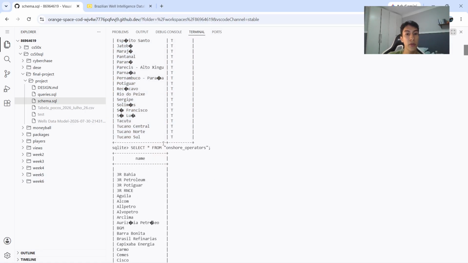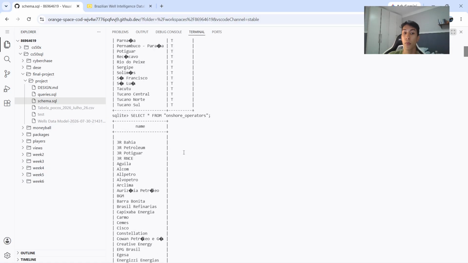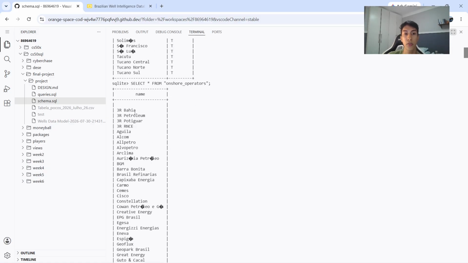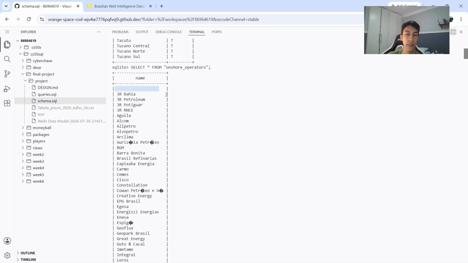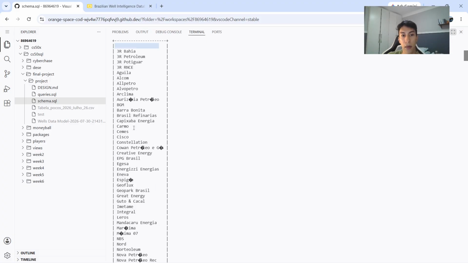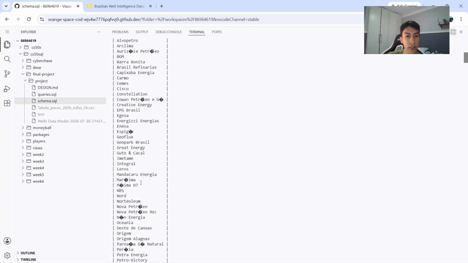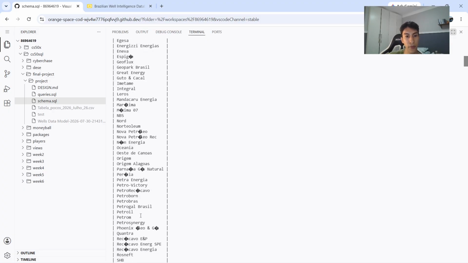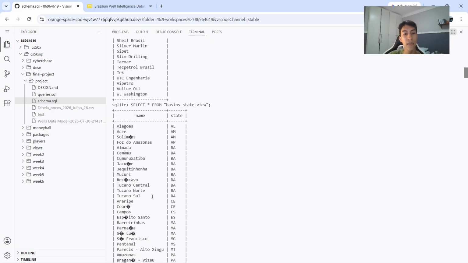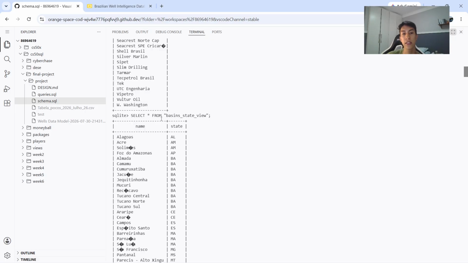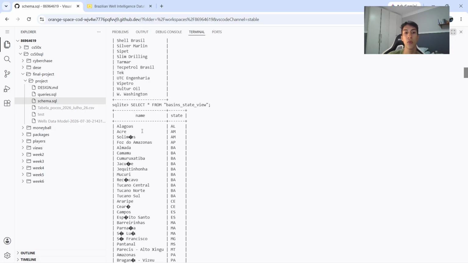Here we can see the onshore operators, which are 3R. That's like a blank because some of the data had null values. 3R Petroleum, Aguila, and lots of operators. Here we have Petro Recôncavo as well, Petrobras, lots of them. Here we can see the basin state view. So basically in what state each one of the basins are.